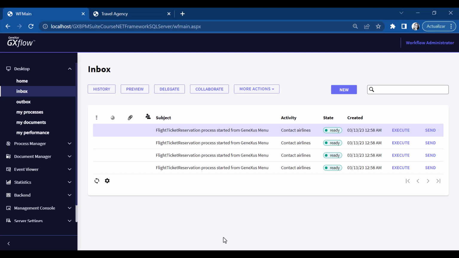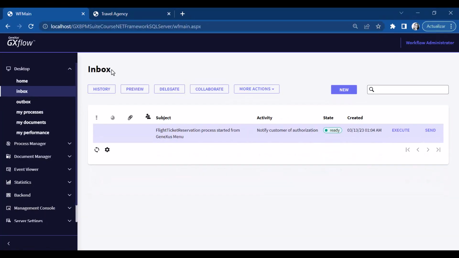Now let's execute the tasks that relate to contacting airlines and then go on with the process until we end up with an authorized reservation. We should note that after finalizing the last task in the Validate Reservation subprocess, the flow returns to the main process, Flight Ticket Reservation, and the Notify Customer of Authorization task is pending execution.